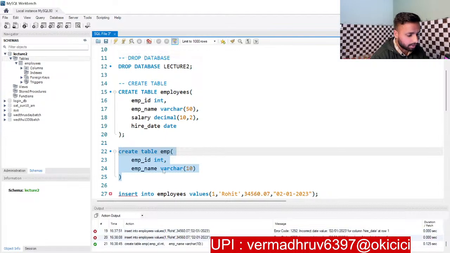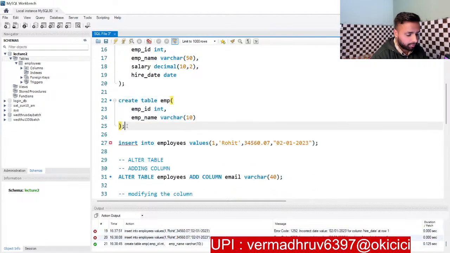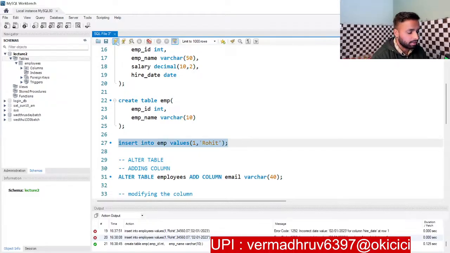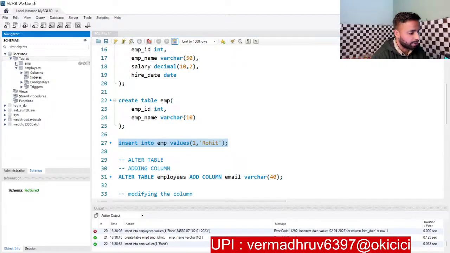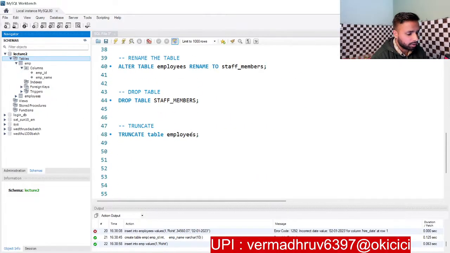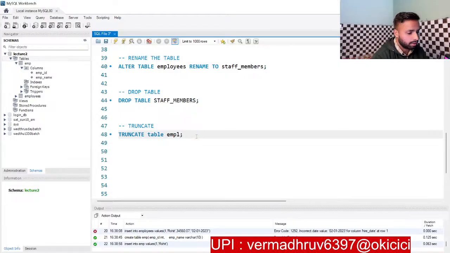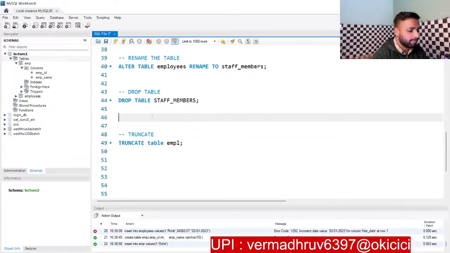Okay, so this table is being created. After creating this table, let me put id and the name of the employee, and the name of the table is emp. Now if I run this command, just see this, the data has been inserted. Now if I could show you, we are having the emp table, employees table, columns we are having. Now truncate emp, and here in emp we are having the data.